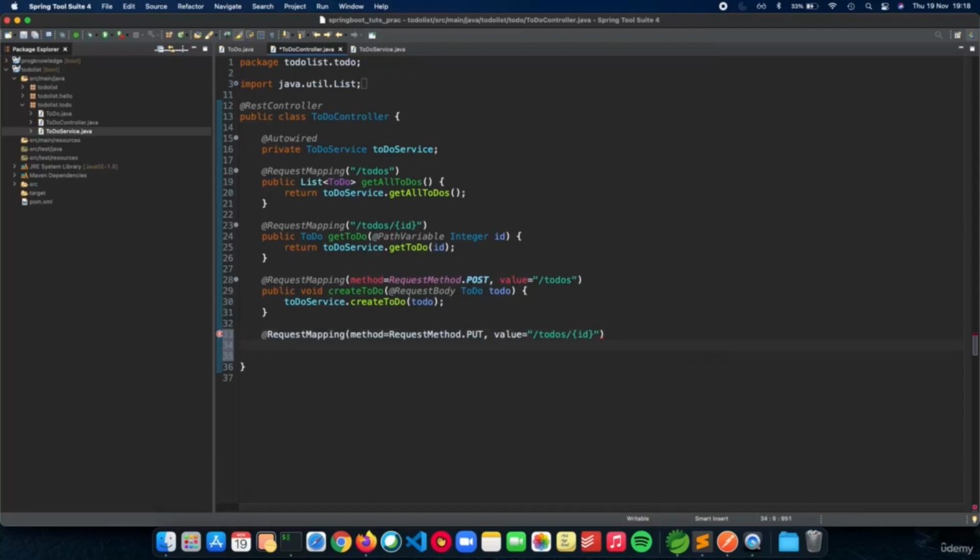Next, what we have to do is code up the method. We'll have updateToDo, and this will have a path variable. Nothing extra here, just simple stuff which we have already done before. The path variable is going to be the ID, so the integer ID. Oh, sorry, my bad.